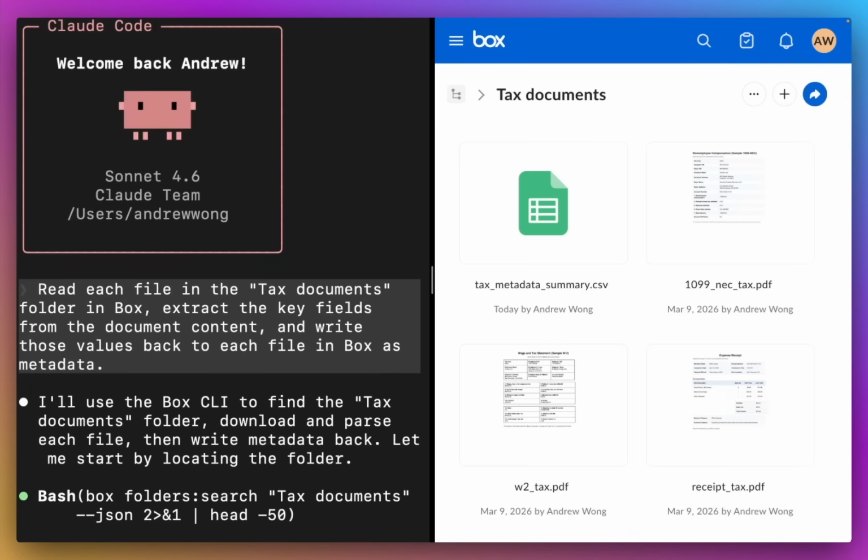Box CLI turns Box into a cloud file system for agents, so workflows like this can run directly against the content already in Box.